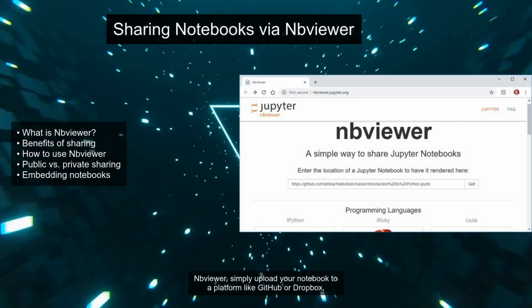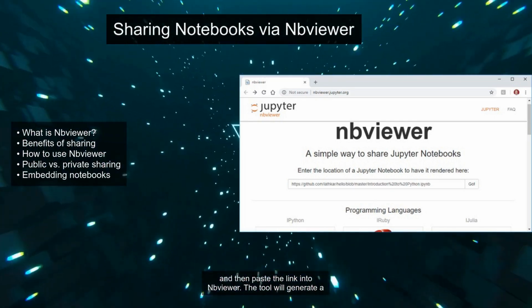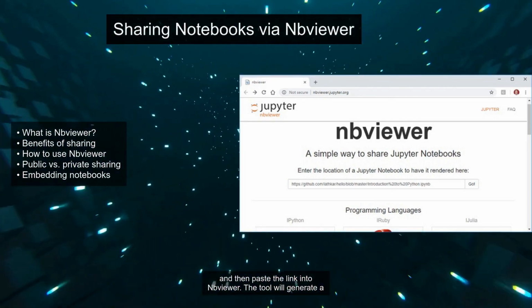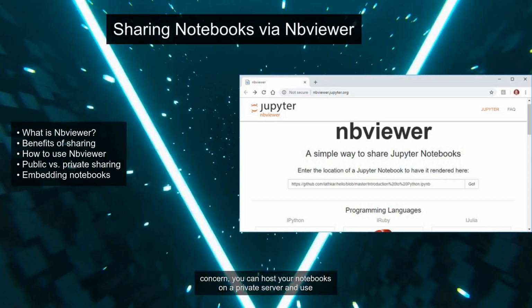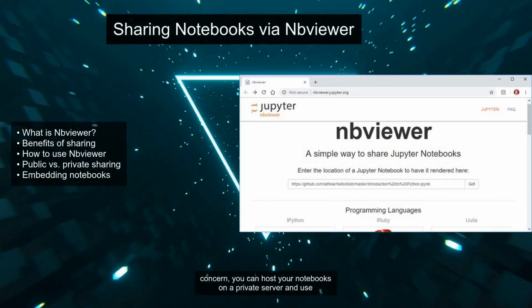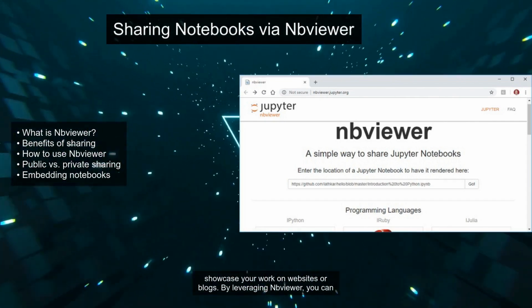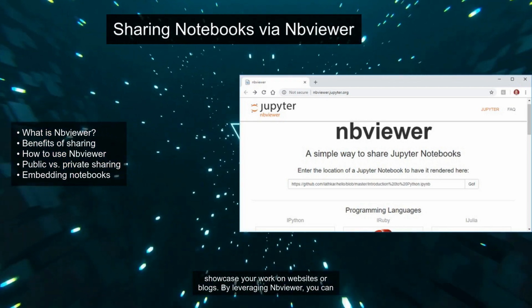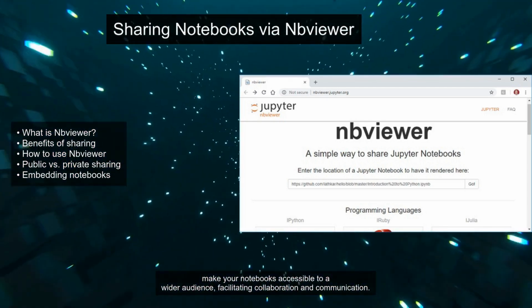To use Viewer, simply upload your notebook to a platform like GitHub or Dropbox, and then paste the link into Viewer. The tool will generate a public URL that you can share with others. If privacy is a concern, you can host your notebooks on a private server and use Viewer to render them internally. Additionally, Viewer supports embedding, allowing you to showcase your work on websites or blogs. By leveraging Viewer, you can make your notebooks accessible to a wider audience, facilitating collaboration and communication.